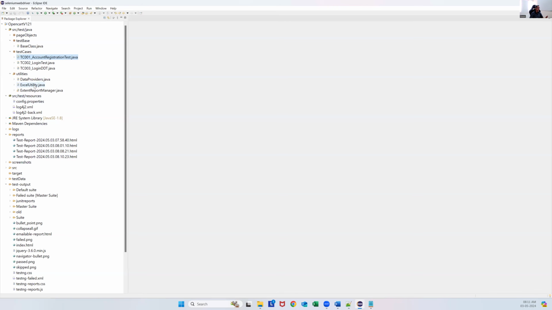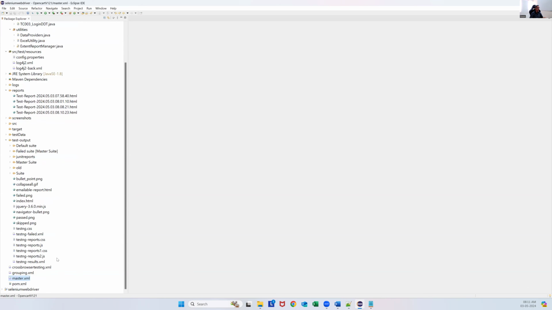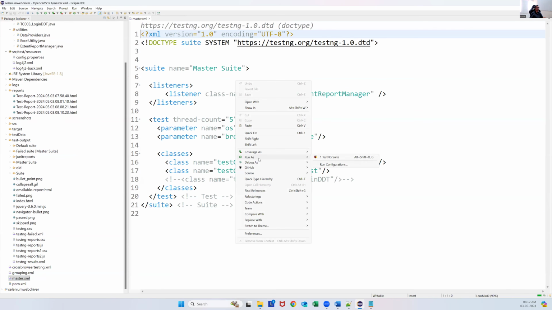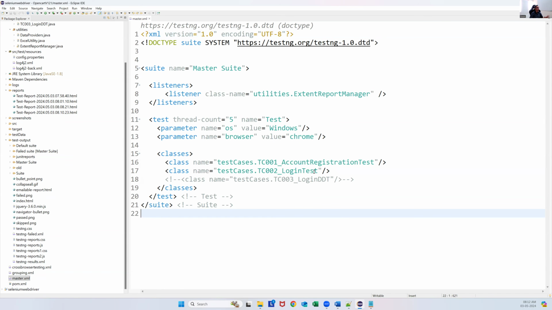Go to the master.xml file normally. So just go to master.xml. I'm running this. I'm running both the test cases again. This time login will pass, but the account registration test will fail. But what is the entry we have in the failed.xml file? The login entry is still there. Even though it passed in the previous run, the entry is still there.